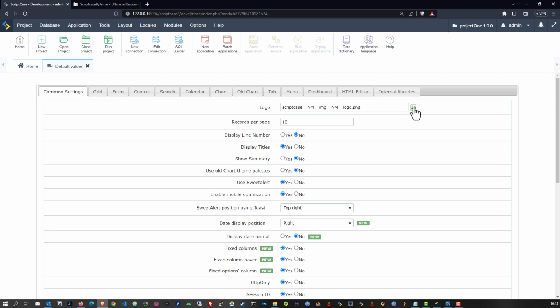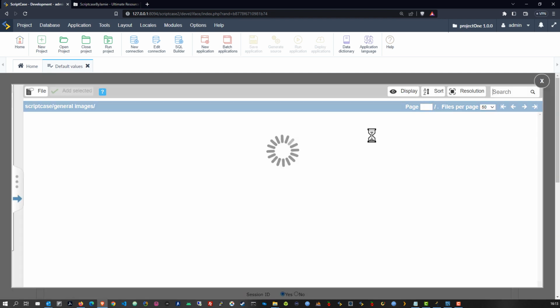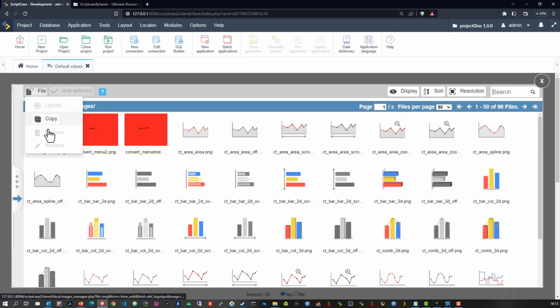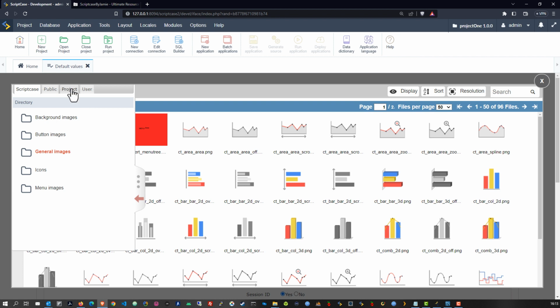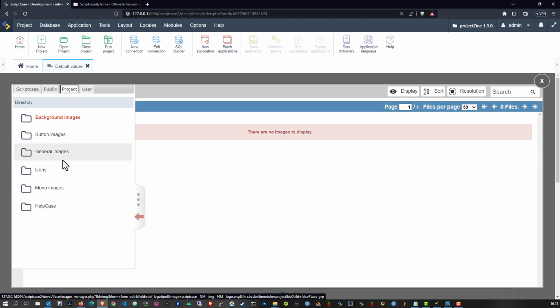So I would maybe want to add my logo here. So I'm going to come here, and what I'm going to do is, let me open this up. And because I want all of my content to be stored now with my project, I will come here to general images within the project section here. Okay, because you have public and user.